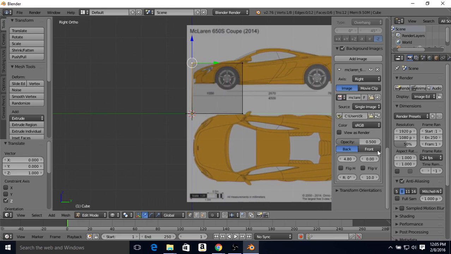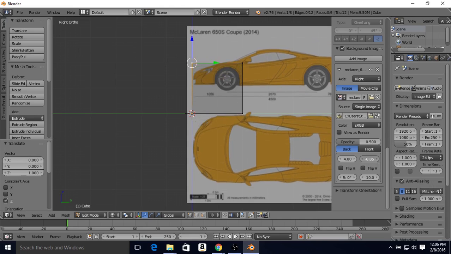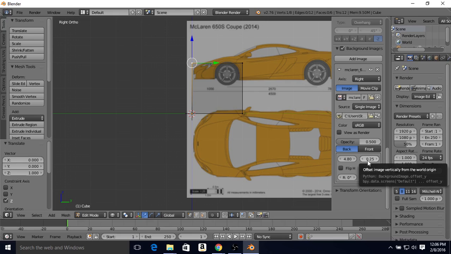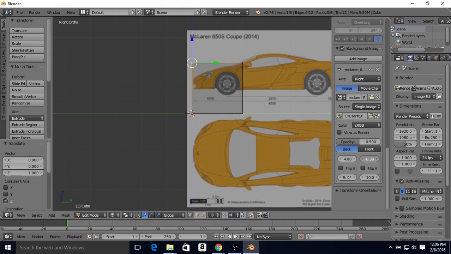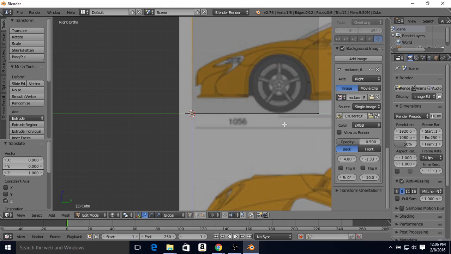And this one will move it up and down. So we're just gonna bring it down a little. And if you hold shift on your keyboard, it'll move it in smaller increments. So if you just click and drag, it'll move it more quickly. If you hold shift and then click and drag, it'll move it slower, so you can make finer adjustments like this. And the goal here is to get the wheels lined up with the bottom and to get the front lined up with this left side here.